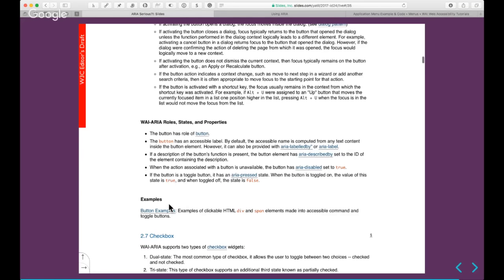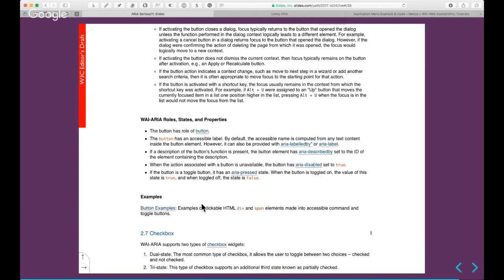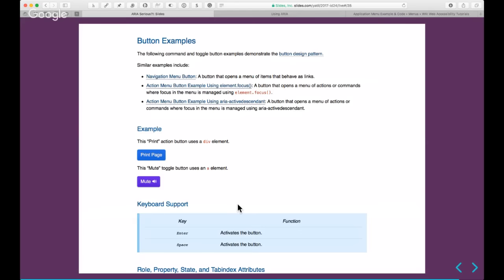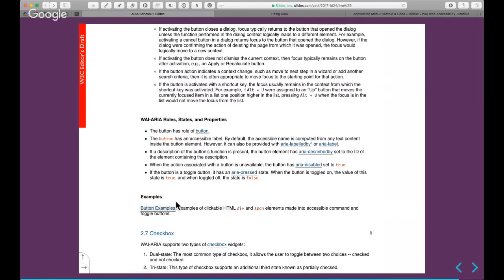And then there are examples on the page, and they are using clickable divs and spans, and you just don't do it. Just use the button element. But you can use ARIA pressed, for example. Or you can use ARIA describedby to add a description. You can use all of the ARIA stuff, but in the end, if you're using a button, use a button.